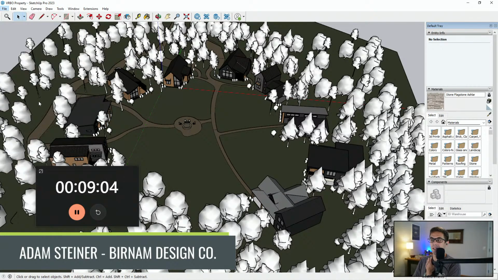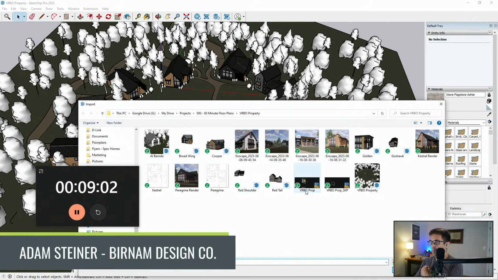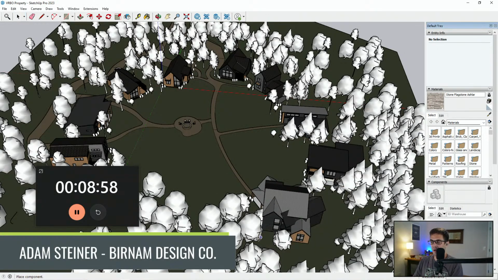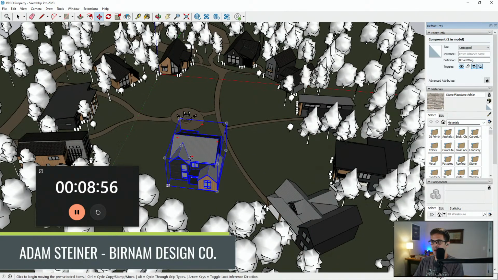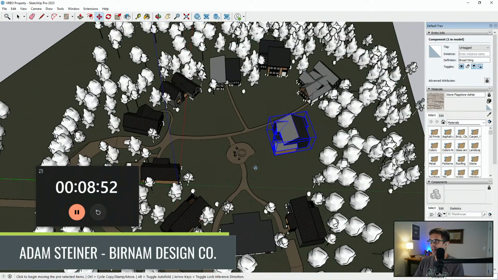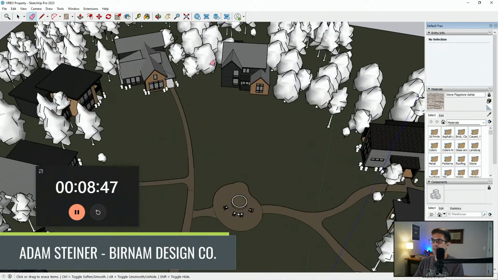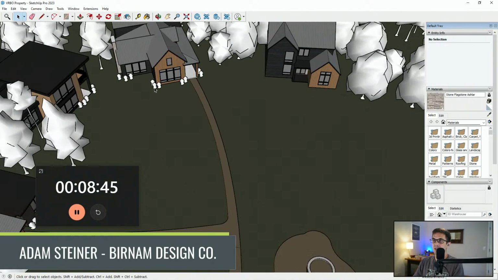Alrighty, import here. Broadwing. I know right where this is going too. Move this around. Flip it around. Slide it back. Delete some of these trees that are in its structure.